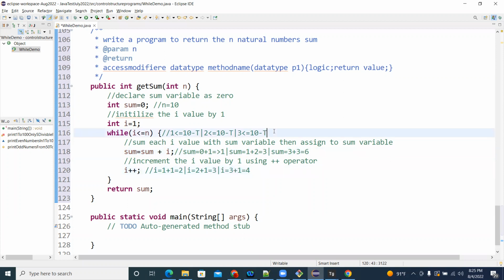So why am I iterating? My condition is still true only. Until it iterates how much? How long it will iterate? Until your condition becomes false. So 4 less than or equal to 10, true, comes inside, calculate the sum value.